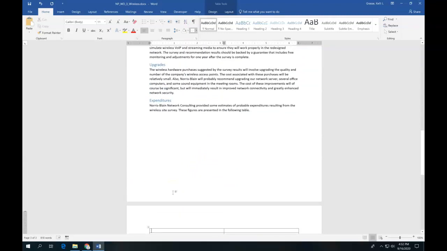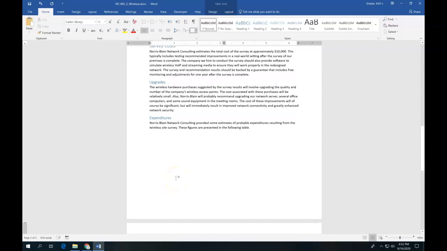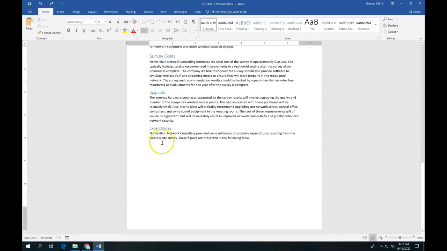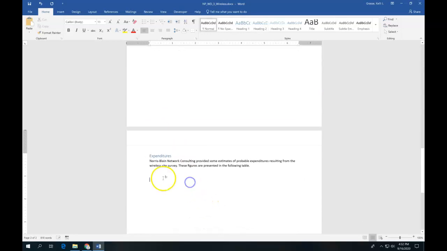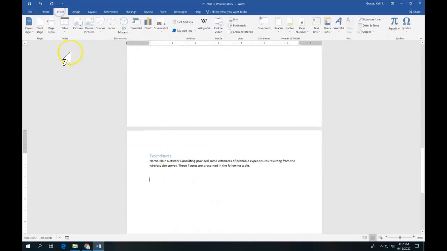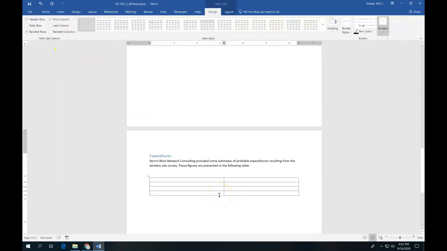You know what? I just realized I'm going to hit undo a couple times because I just did this wrong. I wanted my expenditures to also move down to the next page. So Control Enter to put in my page break. Oops. There we go. And now I'm just going to reinsert that table there. There we go.